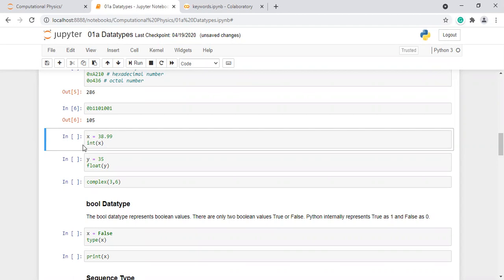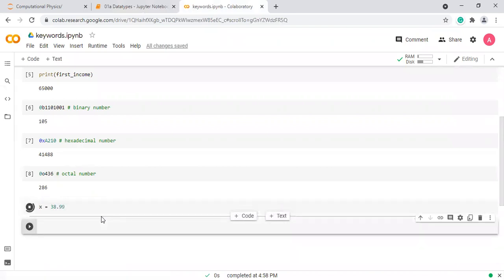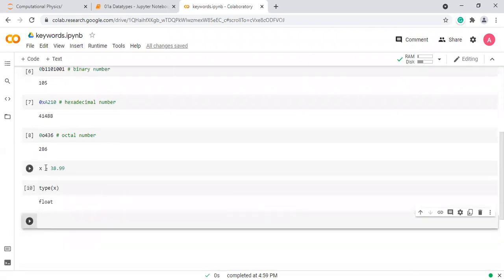Floating point number. Let me run this on Google Colab first. I put x equal to 38.99. Let me press Shift Enter. There we go. Now let us print the type of x. What will be the output? This will give us the data type of x. Let me run this by pressing Shift Enter. Float.